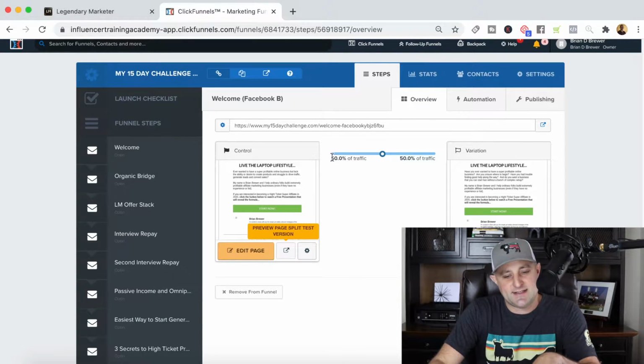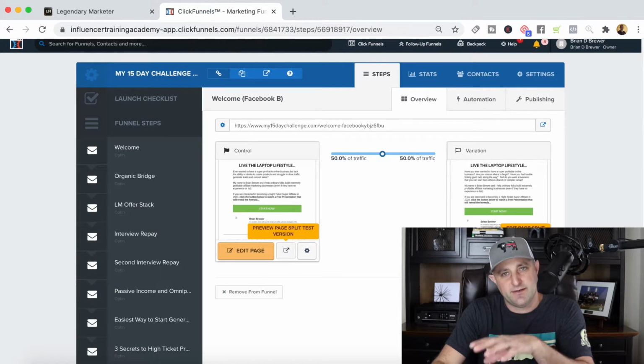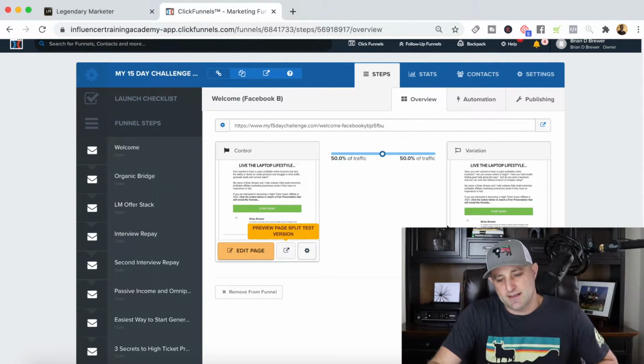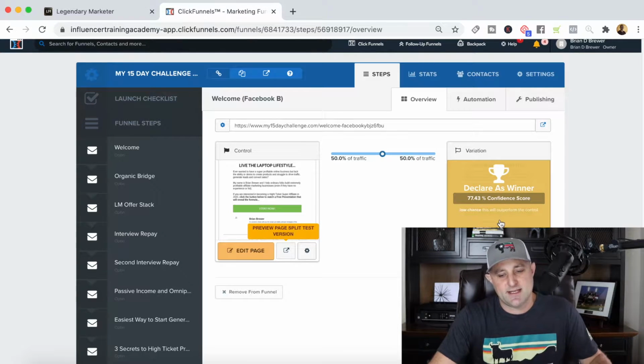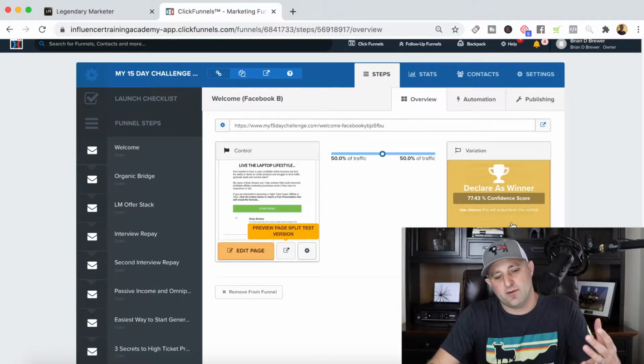And then what I can do is set the amount of traffic I want to go to each page. So for instance, when someone clicks on one of my Facebook ads and goes straight to this URL, ClickFunnels is going to automatically send half of the traffic to the control and half to the variation, right? Which is the split test that's going on. And then it's going to give you a confidence score.